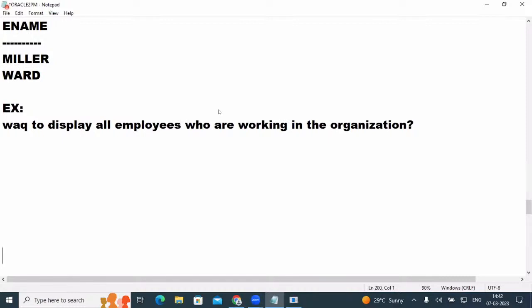this organization is having how many branches? 2 branches. So that means what do I want to do? Do you want to show 2 branches' employee details or only 1 branch? 2 branches I have to show. Yes or no? Because in the organization, what is the total strength? It means this organization has a number of branches, and in each branch some employees are working. The total count of employees is called my strength.